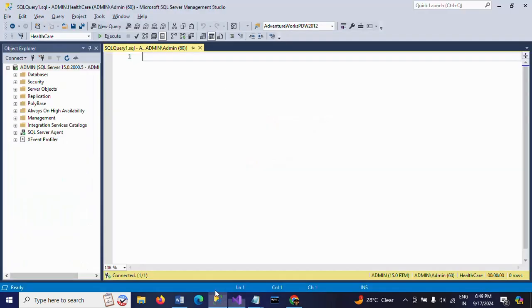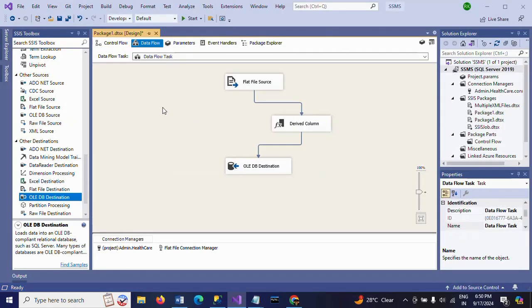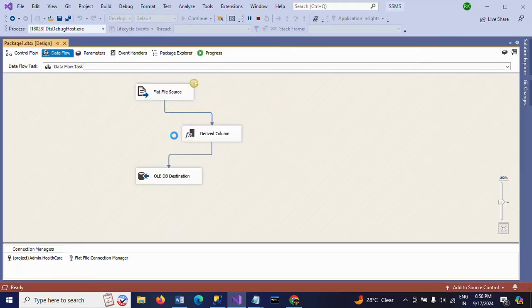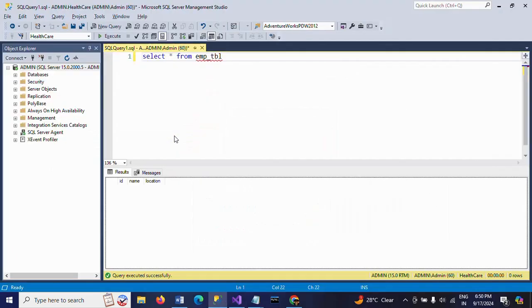First check your table here. Select star from EMP underscore TBL. 3 columns but without any data. Now I am executing the package. See here, all 3 rows are loaded from the flat file to the destination table.